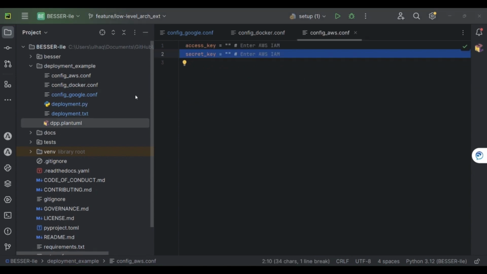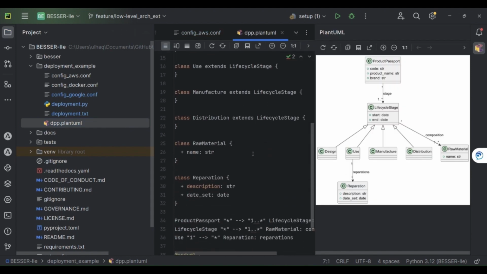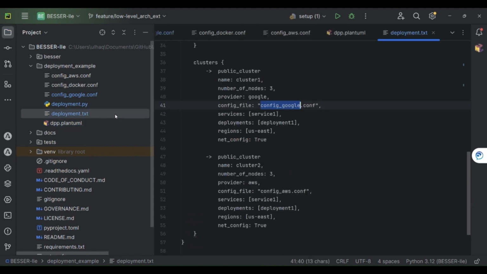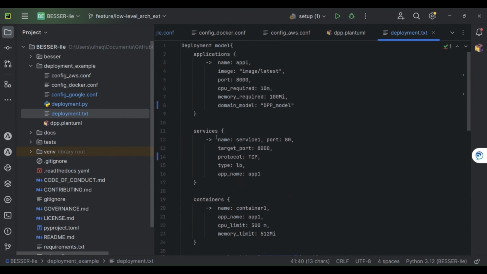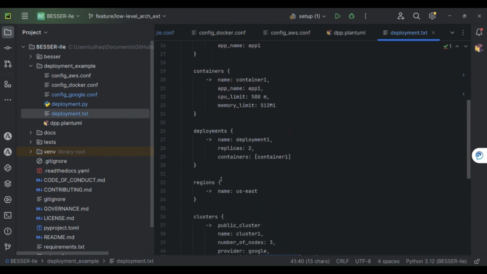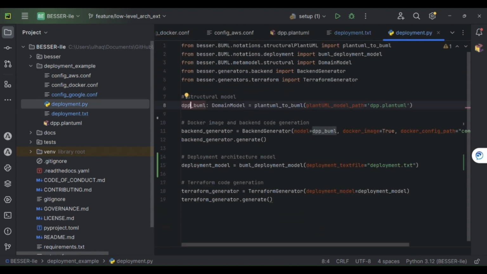Now moving on with our DPP example, here is the structural model that I showed before, and here is the deployment model, which contains information about the application, the services, containers, deployments, and also clusters.